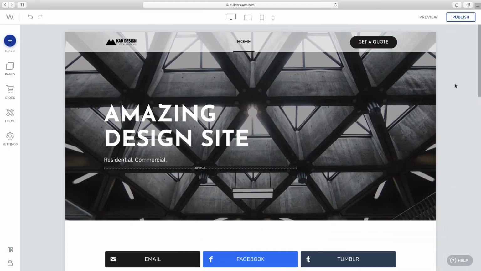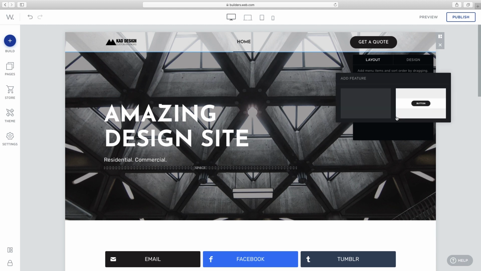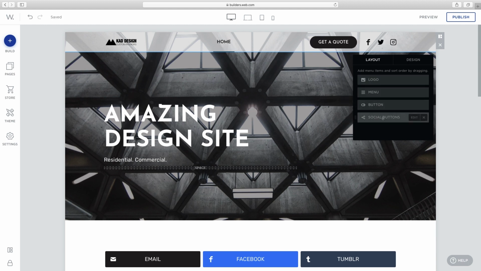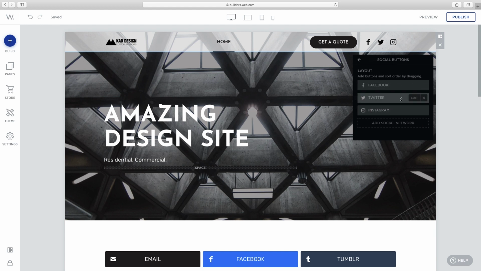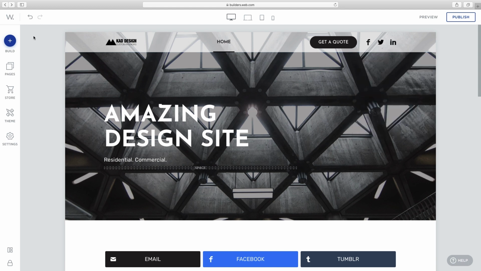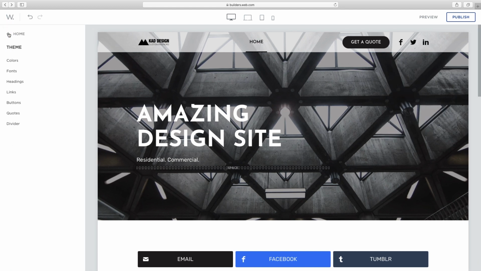These steps are slightly different if you're trying to add social buttons to your menu. Click Layout, then click Add Feature, and select Social Buttons. Click Edit. Here, you can add or remove buttons, rearrange them, and connect them to your social network accounts. One thing to note, the items in your menu are dependent on your theme settings.